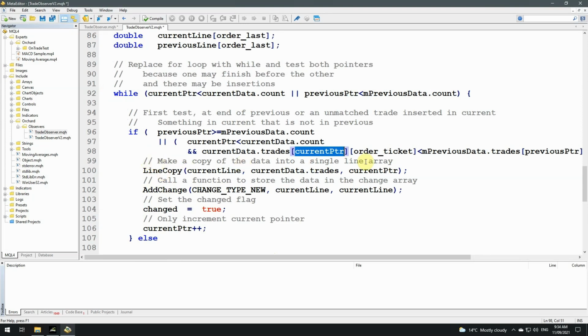And then I need to make a copy of that data, as I've mentioned several times. So I call the line copy function using the current line, and this is what will be populated in the line copy function. I'm passing in current data.trades and current pointer, so I know which row of the current data trades to copy. And we'll see the line copy function soon. Once I've done that, I have current line populated, and I'm just going to call add change, which will add something to the mchanges array.